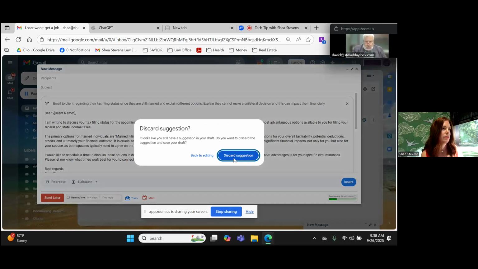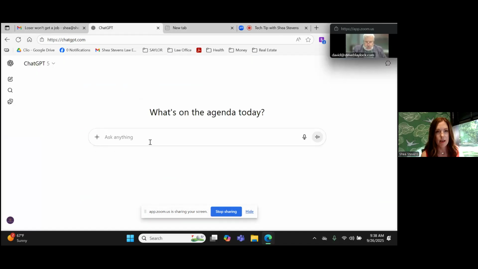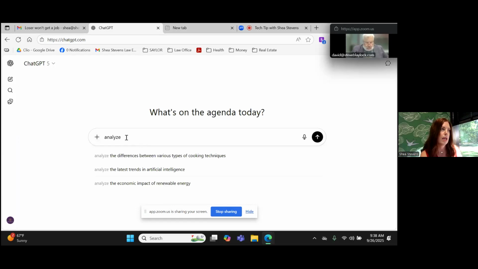Okay, discard. So in ChatGPT, I have used it also for emails, but since I have Gemini built into my email, I don't use it for that as much. But what I've found it to be very helpful for is helping me make things more client friendly or analyzing.